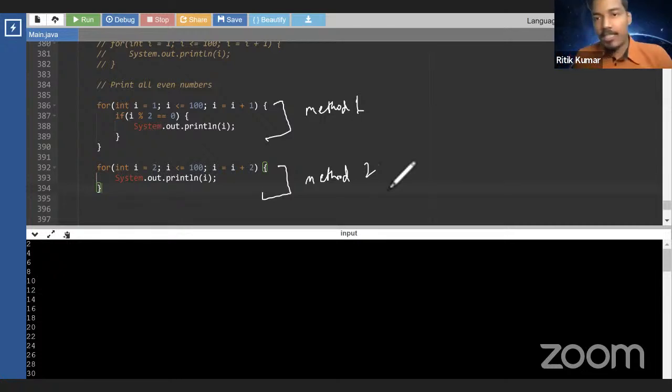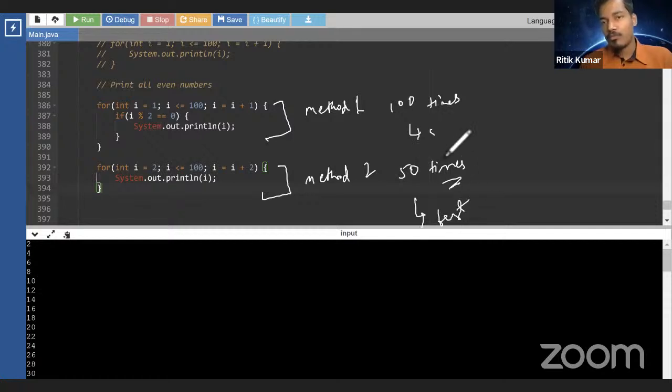Method 1 is running 100 times. Loop runs 100 times. Method 2 runs 50 times. Loop runs 50 times. Which of them is fast? Method 1 or method 2? This is fast. This is slow. We have more lines, right? वो 100 बार run कर रहा है, ये 50 बार run कर रहा है, तो obviously second one will be faster.